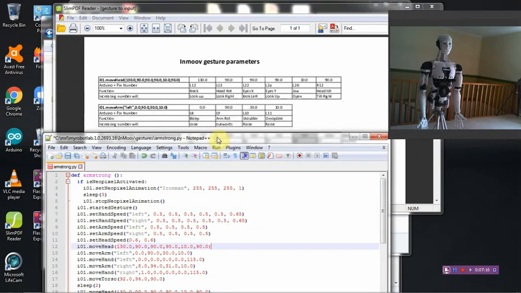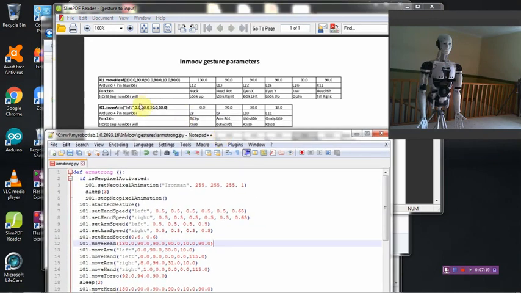Set arm speed left, so I've got 0.5 which will be the bicep, and another 0.5 which will be the arm rotate. The third 0.5 defines the shoulder, and the fourth one is the omoplate. Oh sorry, that was for the speed.